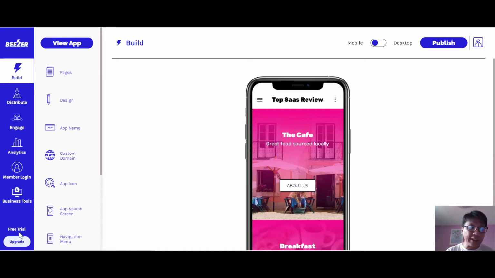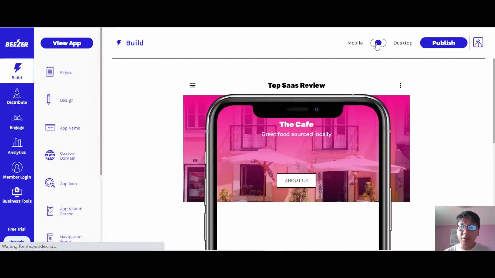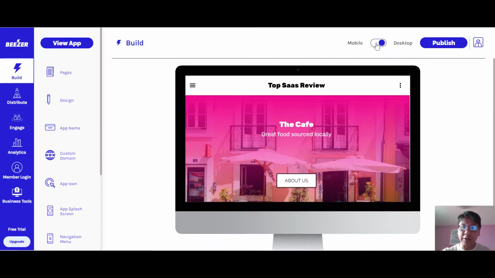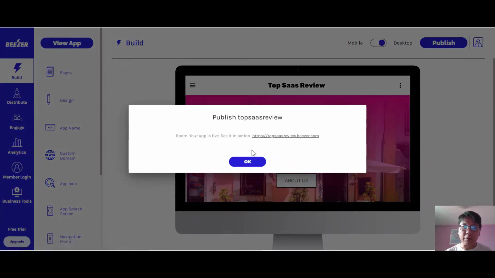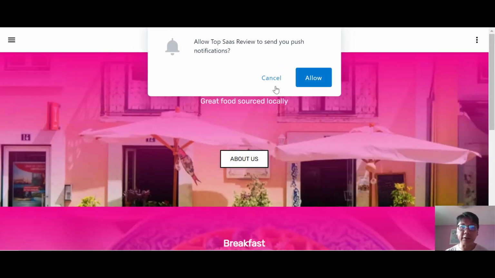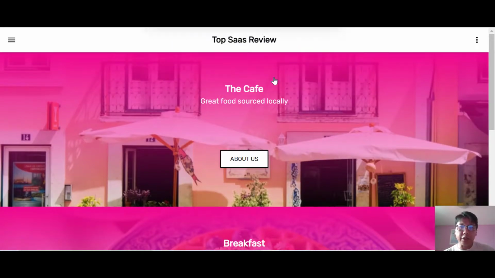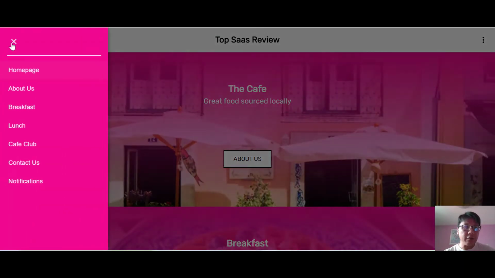Once all your settings are done, you can do a check using mobile or desktop. You can see how the desktop view looks as well. Once it's done, remember to publish. Then you can publish, and now your app is live. You can see your apps over here. Let me show you the app itself. So this is the app itself. You can allow Top Sales Review to send you push notifications. Just cancel it. This is how it looks after you add all your information.